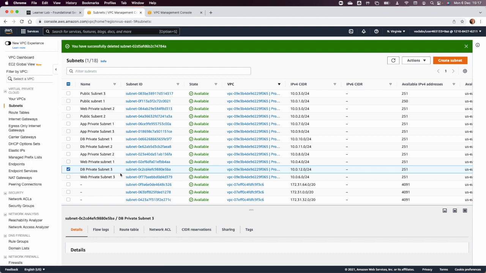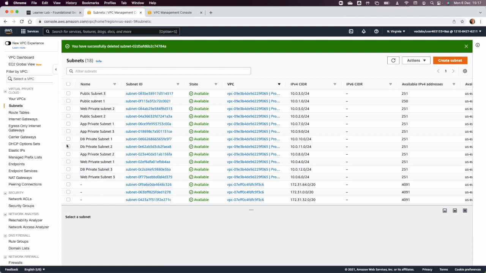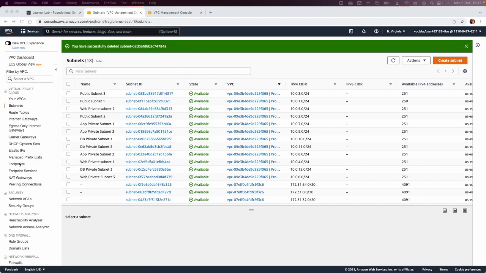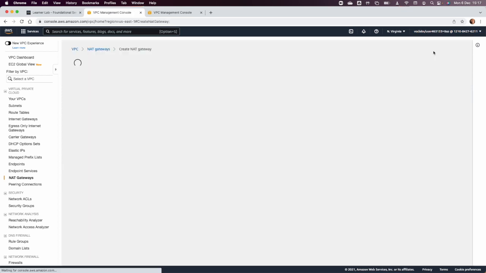Now, if you go back to the diagram, I want a NAT gateway to be associated and to be highly scalable. So I'm going to create 2 more NAT gateways and link them with public subnet 2 and public subnet 3. So I'm going to go now to the system, NAT gateway. I create, you can call this second NAT.